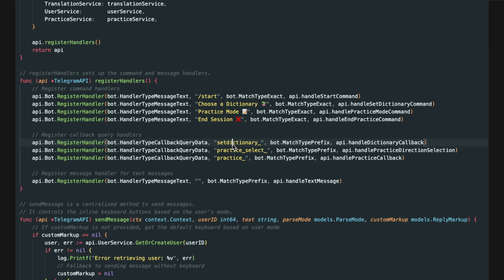In our bot, certain user interactions are handled via callback queries. We can take a look into the callback methods and how parameters are added to them. Set dictionary saves the user's dictionary. Practice select saves the practice dictionary, and practice handles practice menu callbacks. Here is an example.